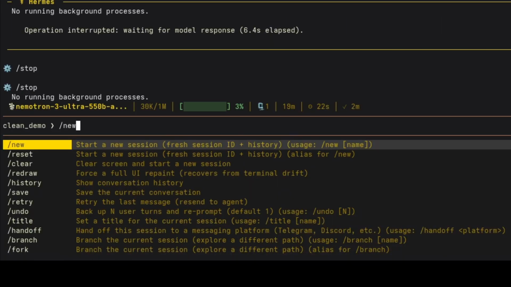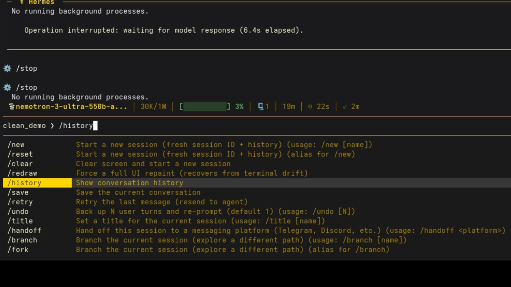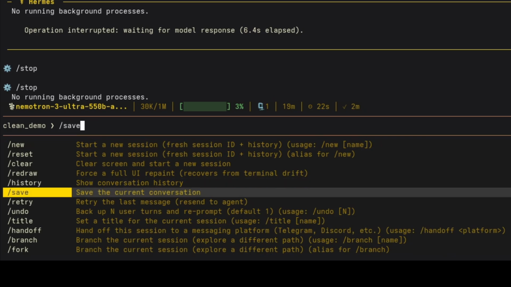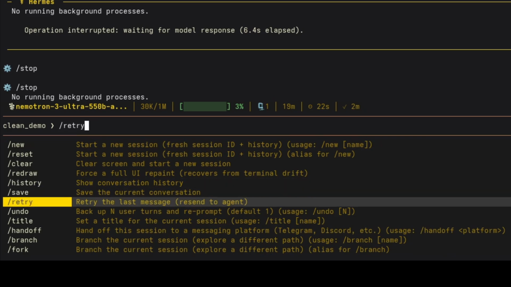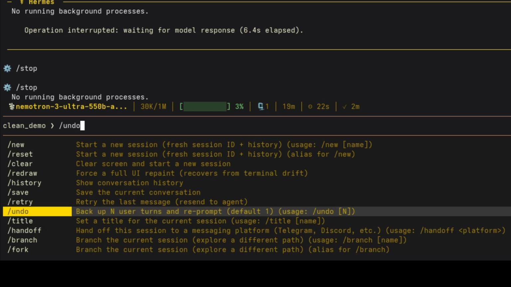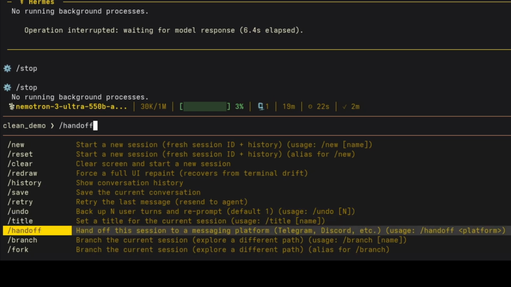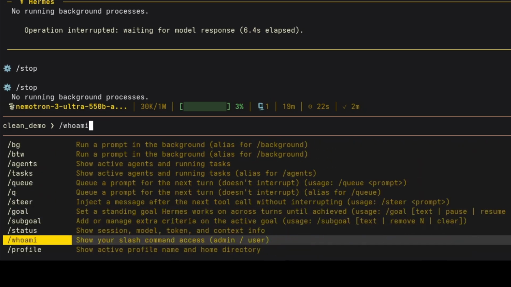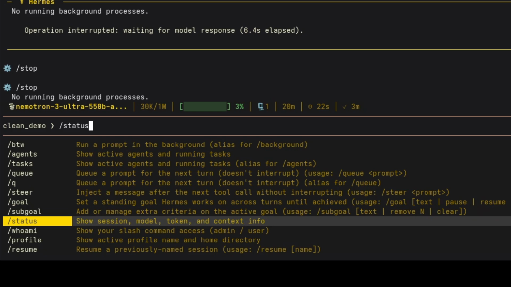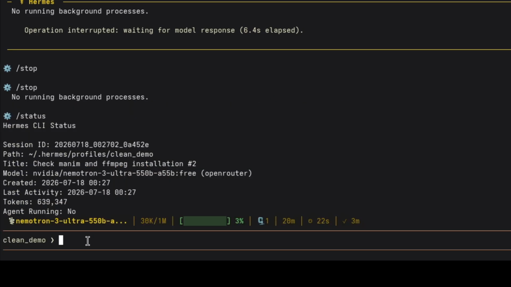There are many commands. If you start a new session, your progress is automatically saved, so no need to save manually. You can retry the last message in case the token limit is exceeded, or change the model to answer that last message sent by the agent. And similarly, there are many great commands. Let's just use status to check the token and context info. I don't know how, but we have some room.